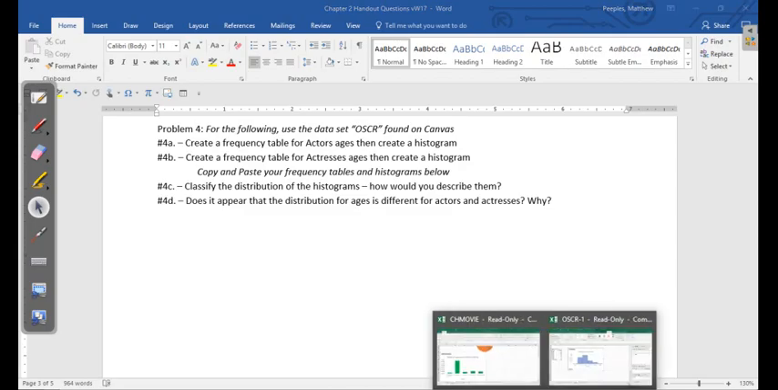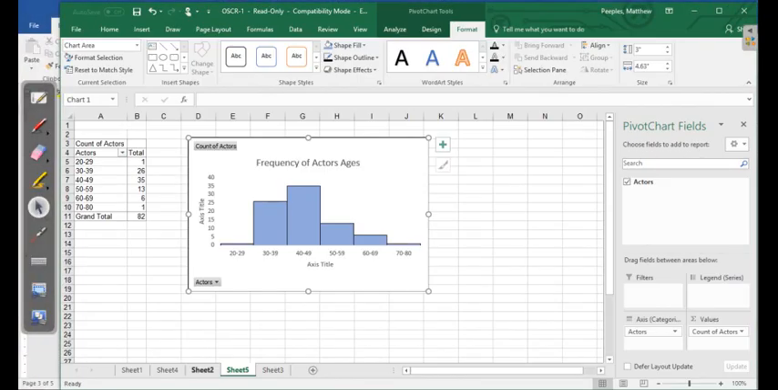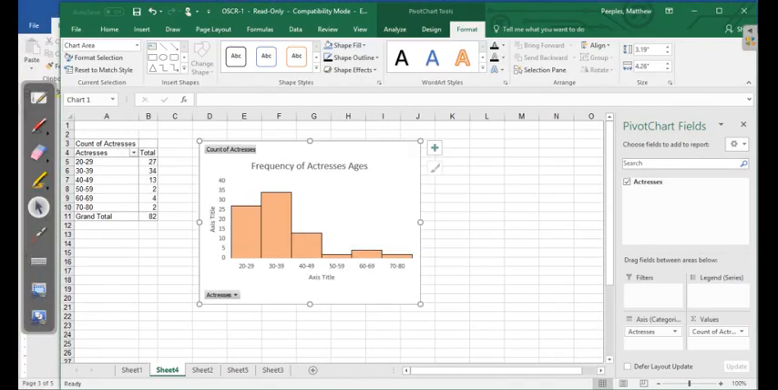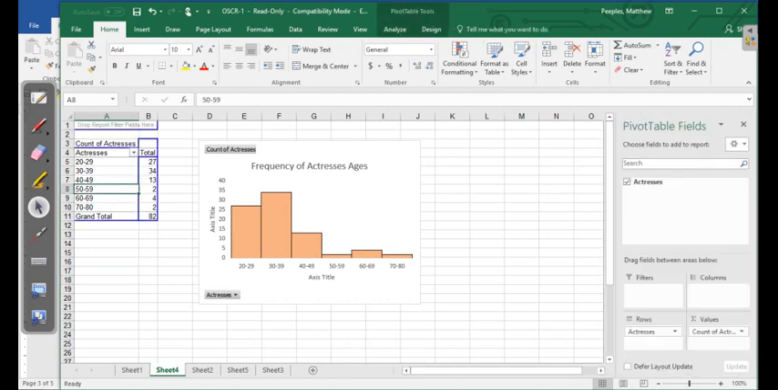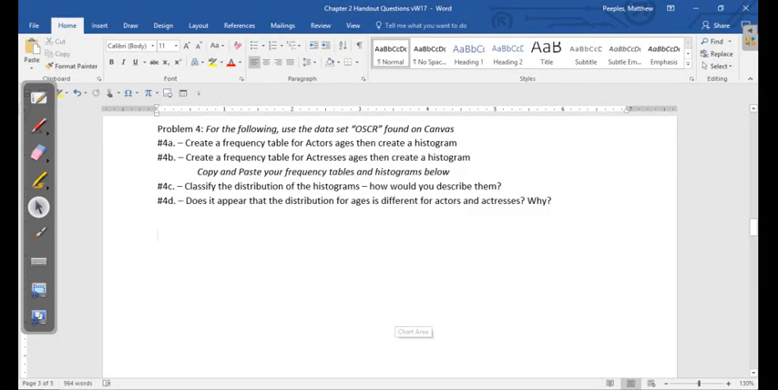So I'm going back to Excel. I see sheet 4 was my actresses, so I'm going to select my table right here. And I'm going to just make sure I select the whole table. Control C. Go to Word here. Control V.